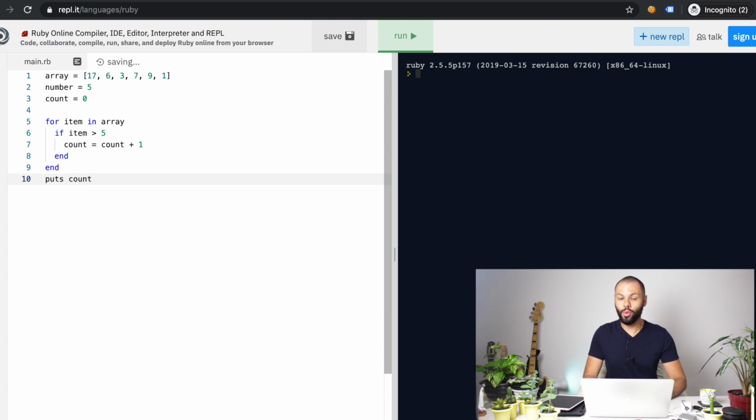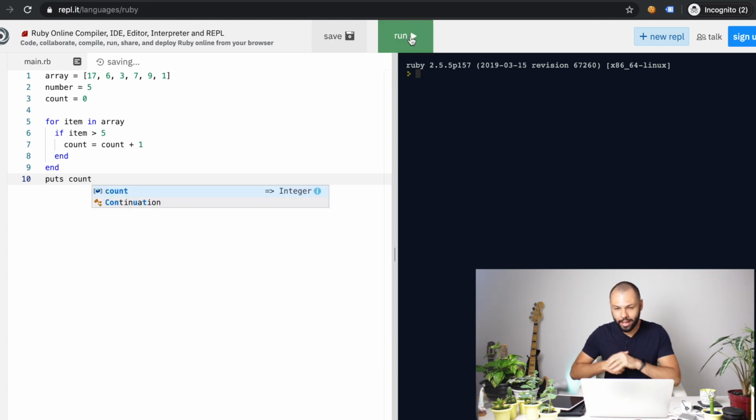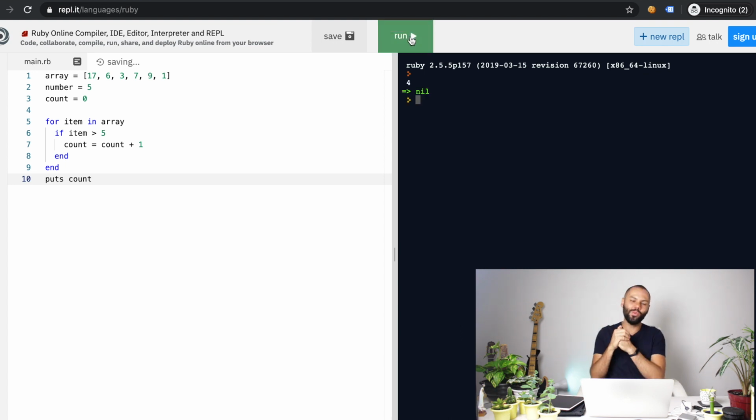That's it. So I'm going to run this. Let's execute and let's see. Yes, it's working. So we have 4. Amazing. That's the first way to solve this problem. Note this is really simple.